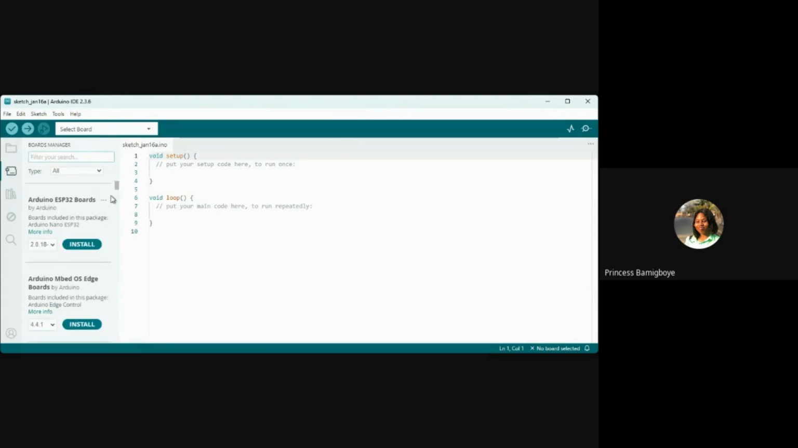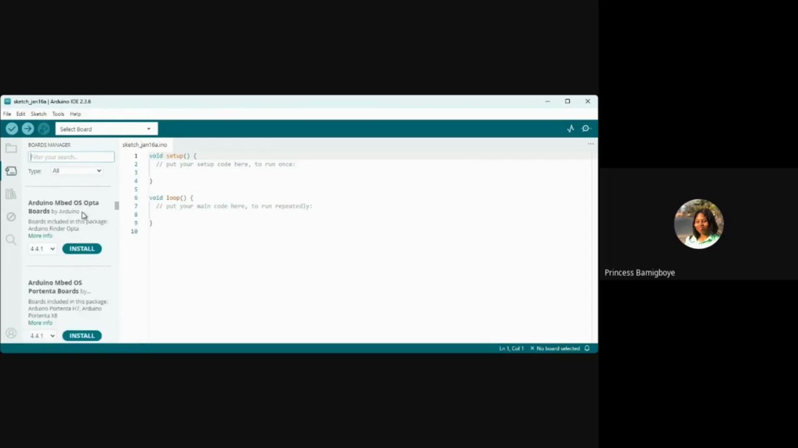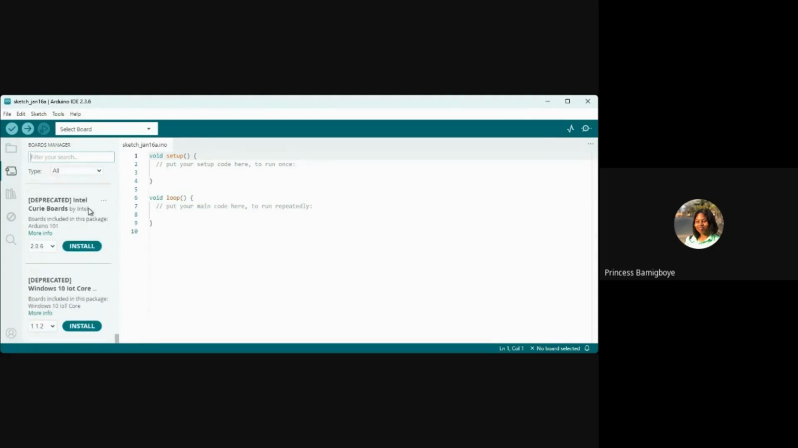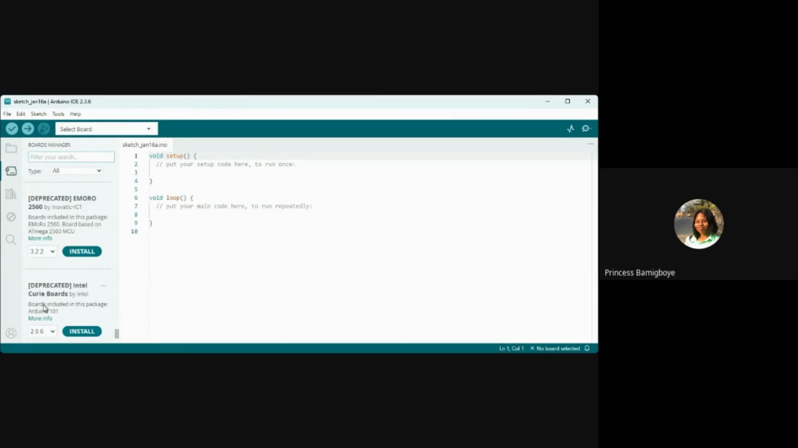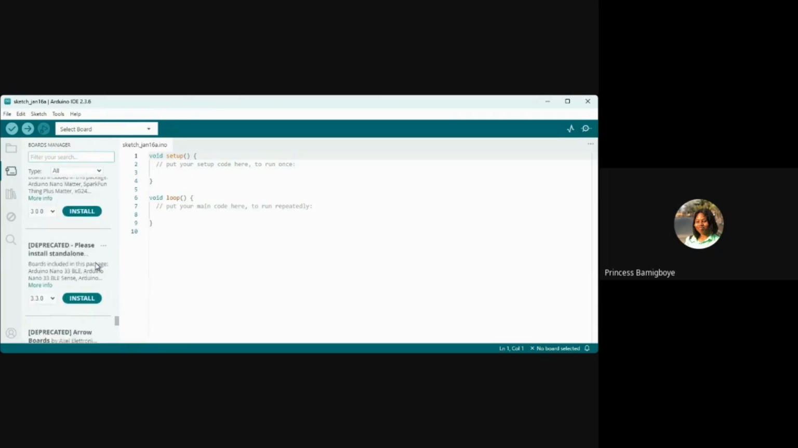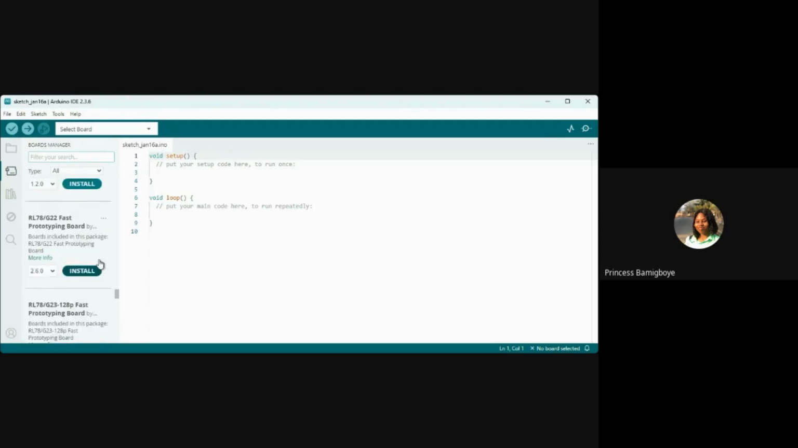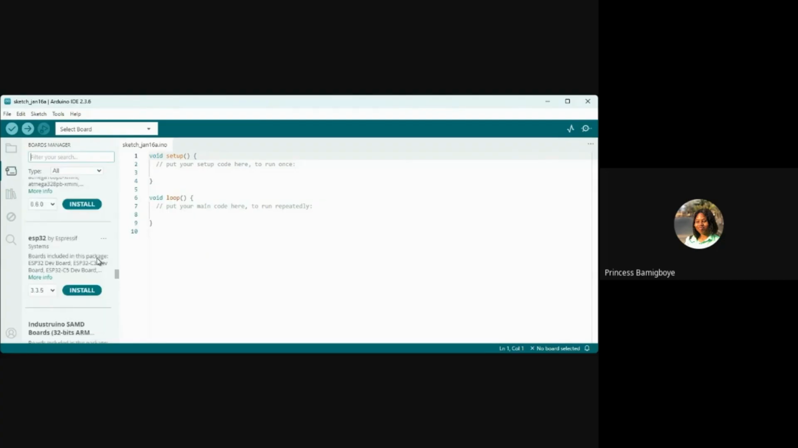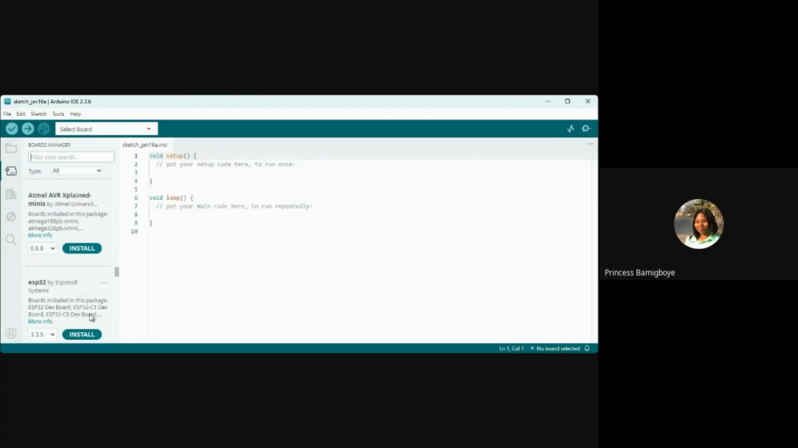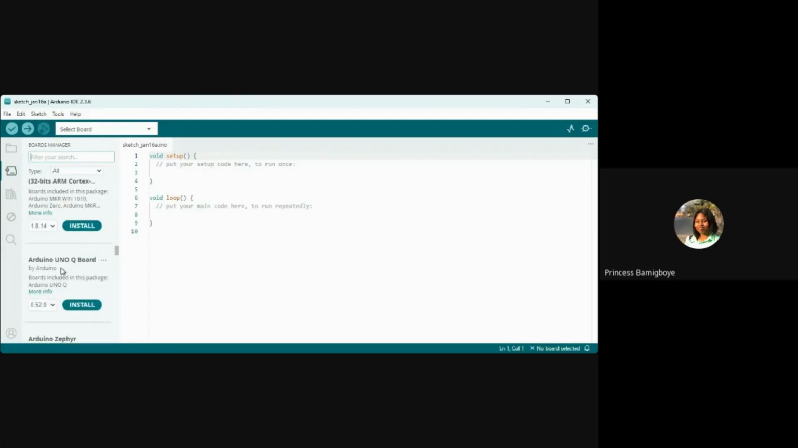I said that the Arduino IDE can accommodate the Arduino as well as many other boards. And I also mentioned that there are different types of Arduino boards. These are the default ones that come with it. You can see Windows 10 IoT Core, Intel Curie boards by Intel. You can see so many different boards: tiny bits, Arduino AVR modules, ESP32 also. So that's another one. You can see Arduino Uno Q.